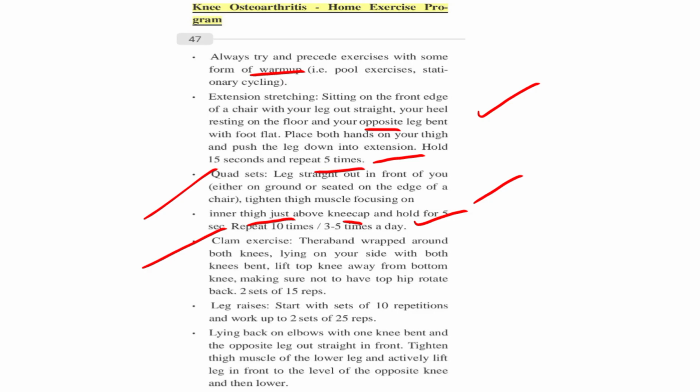Clam exercise. TheraBand wrapped around both knees, lying on your side with both knees bent. Lift top knee away from bottom knee, making sure not to let the top hip rotate back. Leg raises you can also do with repetition, lying back on elbows with one knee bent and the opposite leg out straight in front. Tighten thigh muscles of the straight leg and actively lift the leg to the level of the opposite knee and then lower it.